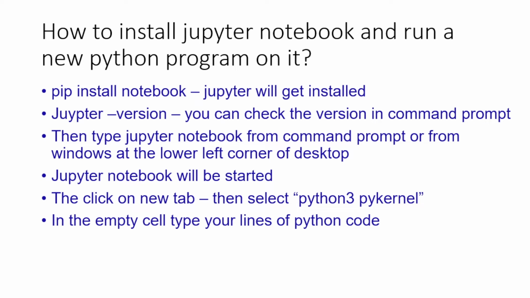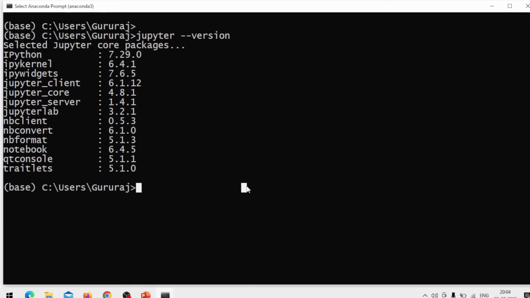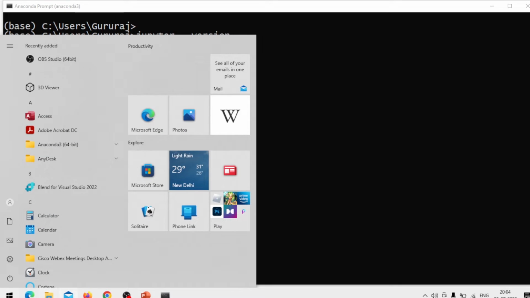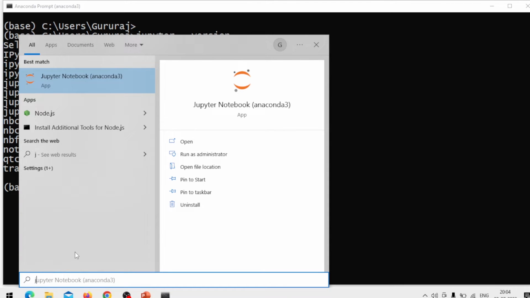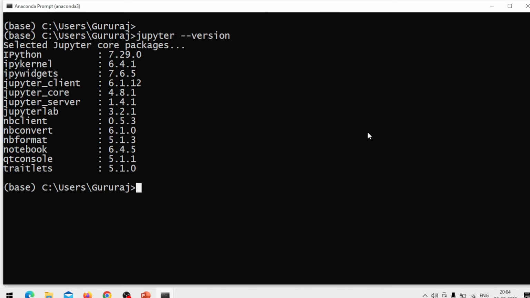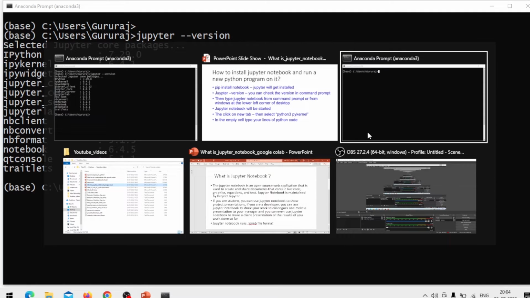Then how do you start up the Jupyter Notebook? You can go to the command prompt and just type Jupyter Notebook and then press enter. It will start up the Jupyter Notebook from this particular path. Or you can also go to the Windows button here, the Windows icon to the left, and then you can say Jupyter Notebook and this appears over here and you can start the Jupyter Notebook. So there are two ways you can start the Jupyter Notebook.